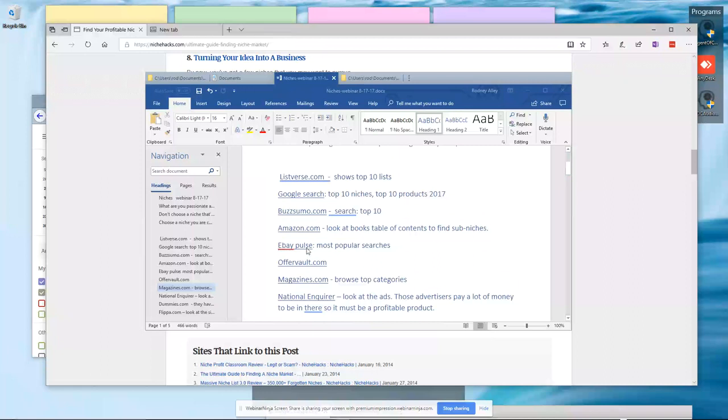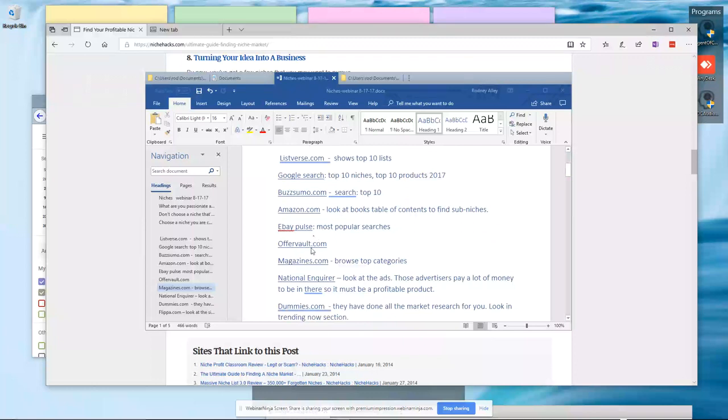eBay Pulse, another great place to find hot items, trends. Offervault.com is a great place to find good offers for any niche you can think of. Like if I type in motorcycles or motorcycle accessories, there'll be something there that I can sell through a CPA offer.